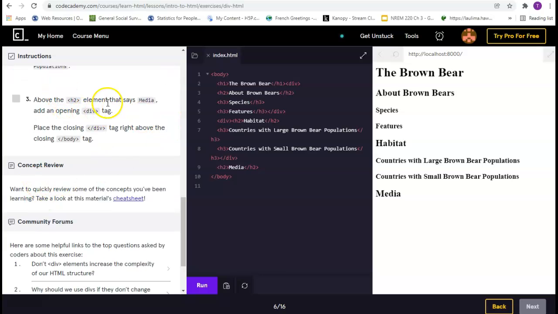Okay, next it says above the H2 media element. So that's right here. I'm going to do another opening tag. And then it says to place the closing div tag above the body.